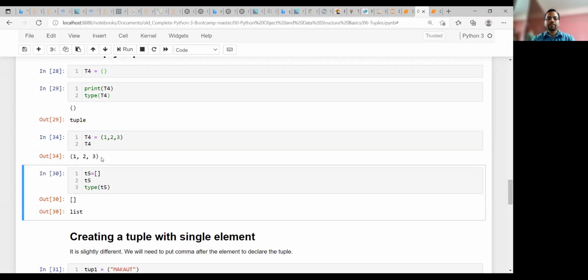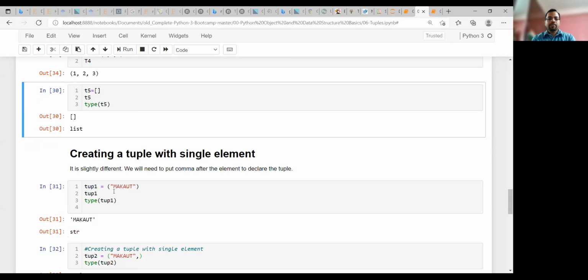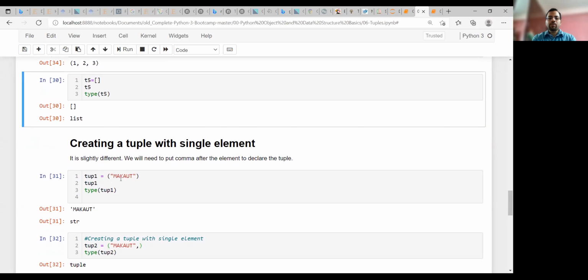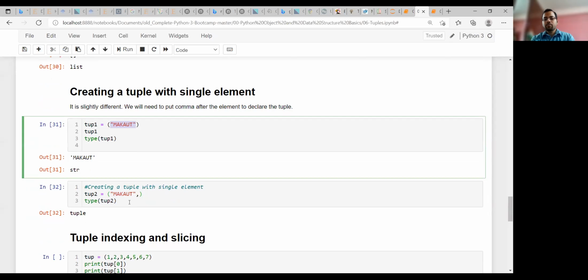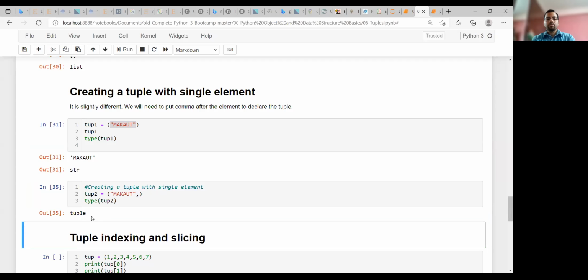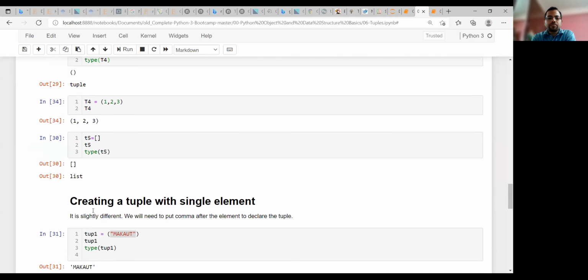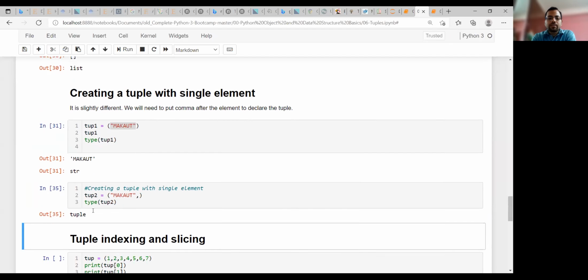Similarly, here I wanted to make a tuple with one single string. It is not allowing me to build a tuple because by default it is taking it as a string. To overcome this problem, I put one extra comma here, and now it shows that the data structure type is tuple. I think this is clear now.